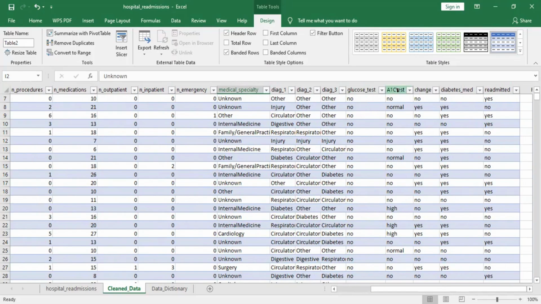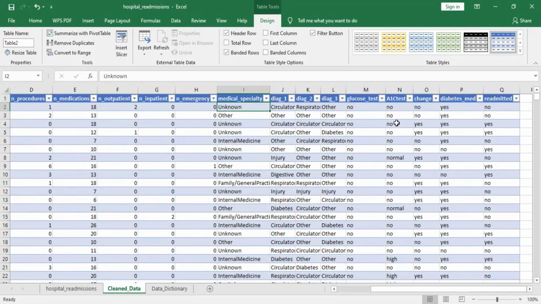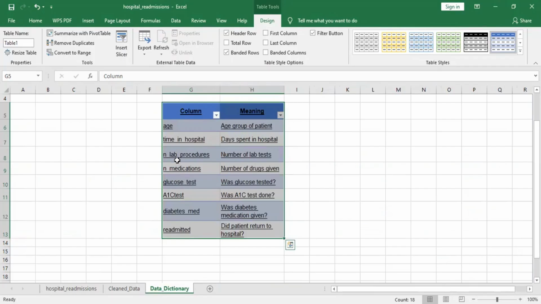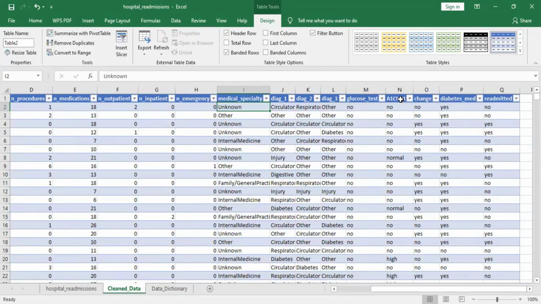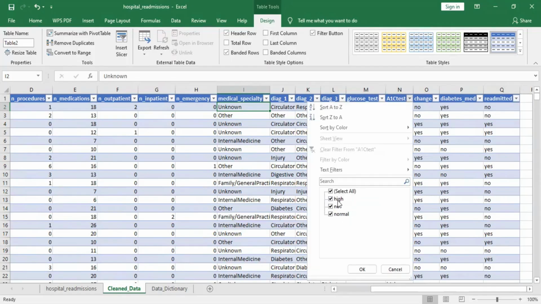the A1C tests. From our data dictionary, we understood that it is a question that was actually asked: was the A1C test done? It is either yes or no. That is what we want. Either yes or no, not normal. Because here now, if we filter, we'll see high, no, normal. So let's change this high, normal to yes, because it is done. That is why it is normal. It is done, but that is why it is high.